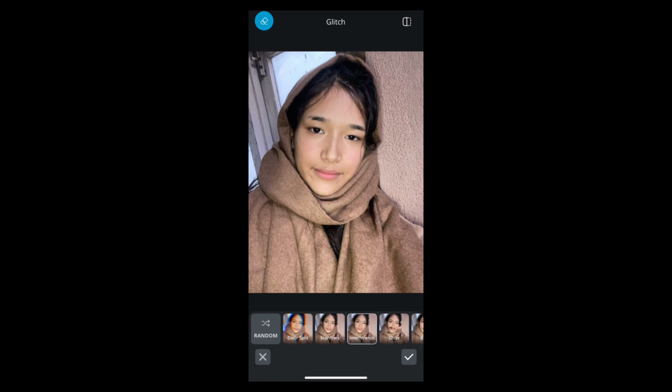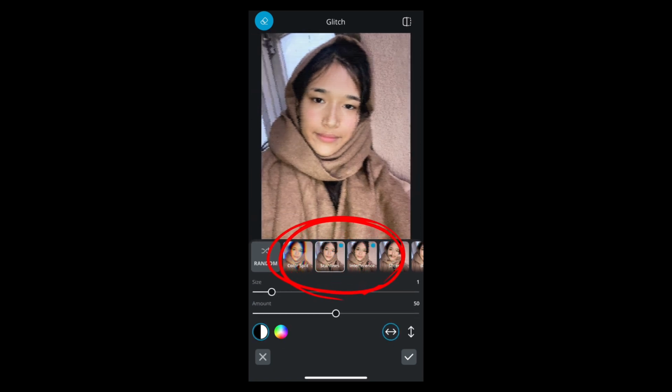Now choose one of these to add the noise, just like this. Adjust the size and amount of the noise or glitch effect on your photo just like this. Now you can see the noise has been added. And that's it. This is how you can add the noise in the Pixlr app.